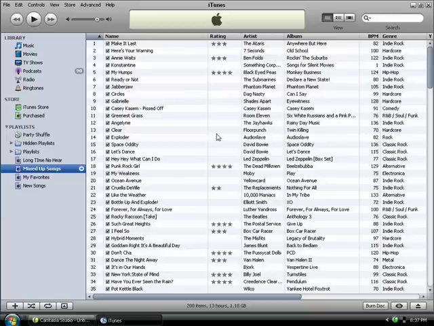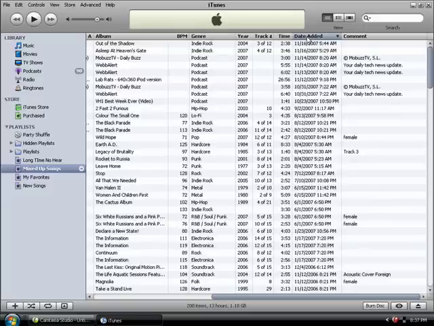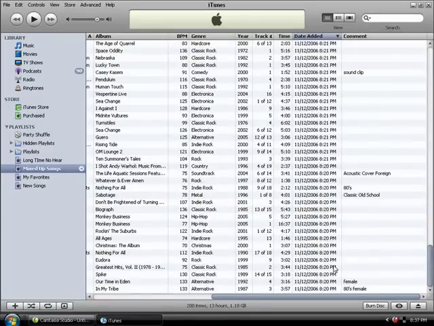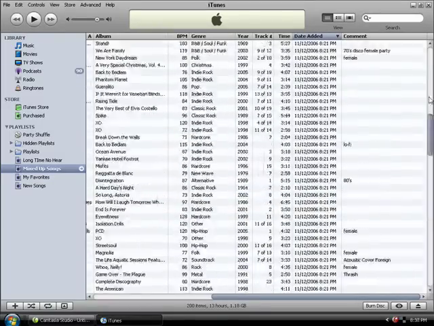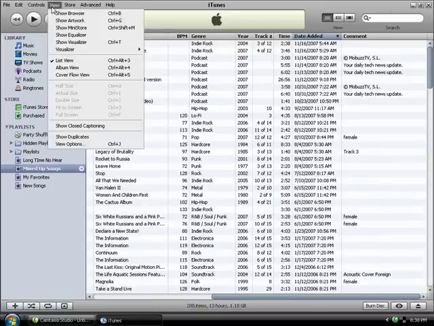So you can see some of these are highly rated. Some are not rated at all. If I go to, for instance, date added, and I sort on that, some of these were added within the last 2 weeks. And then some of them, if I go down to the bottom, were added over a year ago.